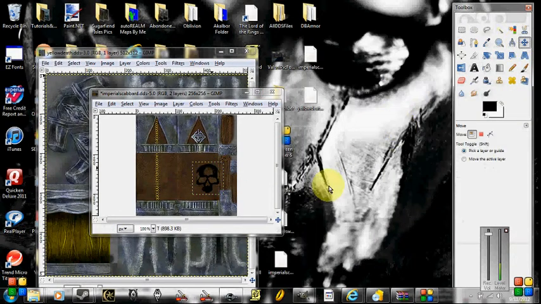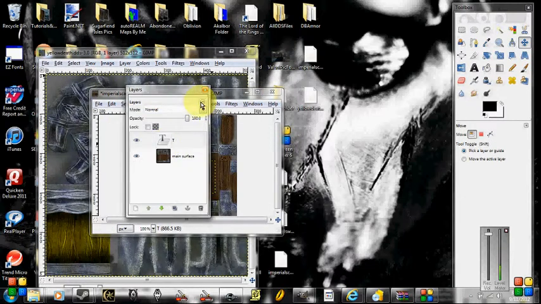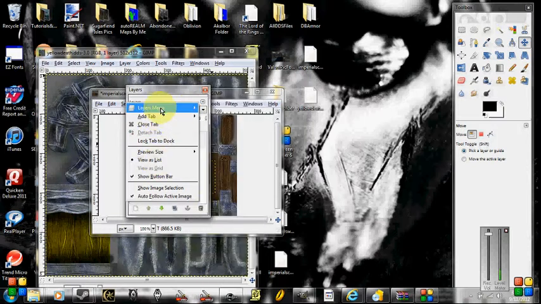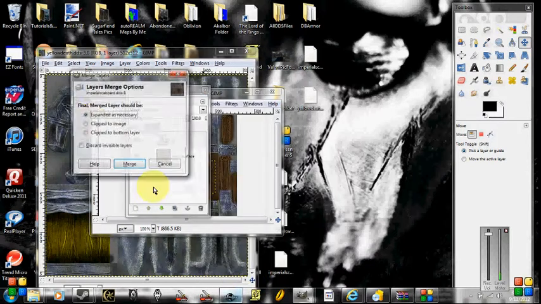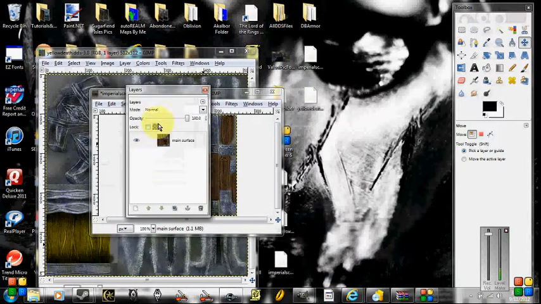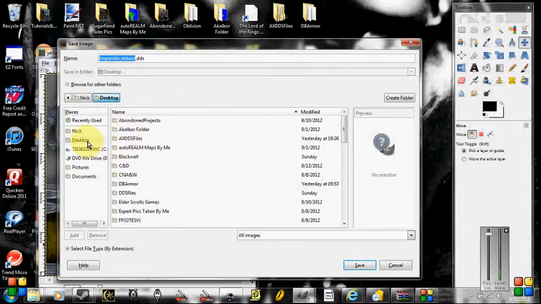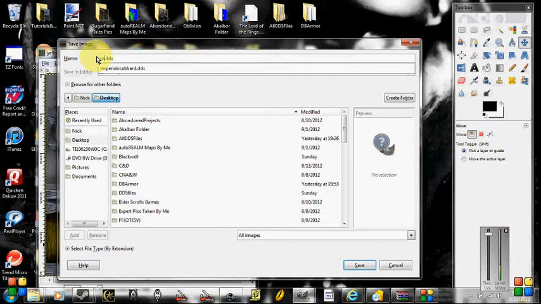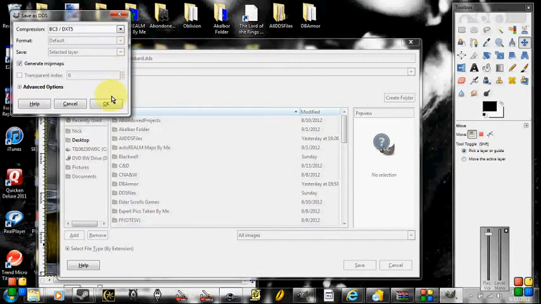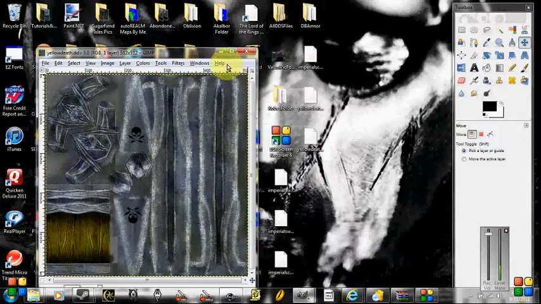And we'll move it with this. It'll be easier. And now same thing, layers, this button, layers menu, merge visible layers, clipped to image, merge. Now we have one big layer and we're gonna save it to the desktop and call it Yellow Death Scabbard. Same thing, and we're done with GIMP now.